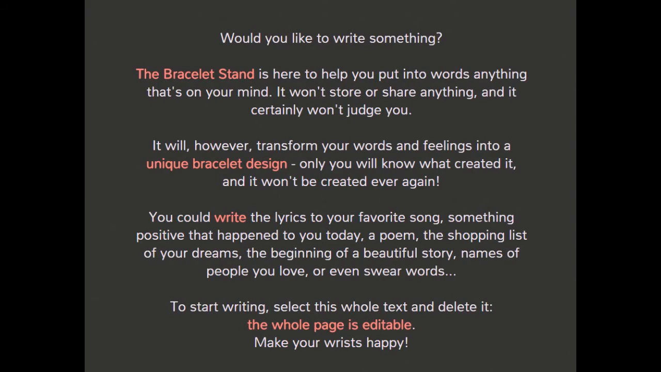We're checking out the bracelet stand. Would you like to write something? The bracelet stand is here to help you put into words anything that's on your mind. It won't store or share anything, and it certainly won't judge you. It will, however, transfer your words and feelings into a unique bracelet design. Only you will ever know what created it, and it won't be created ever again.